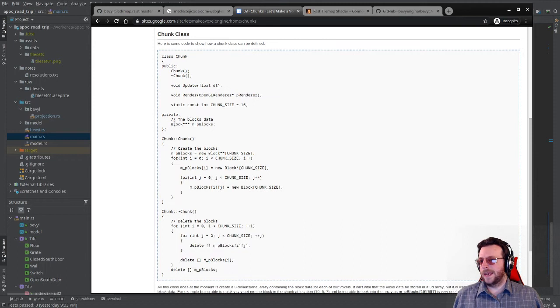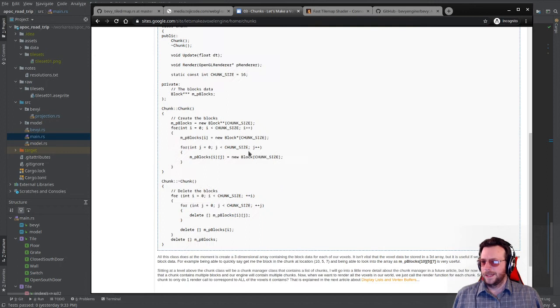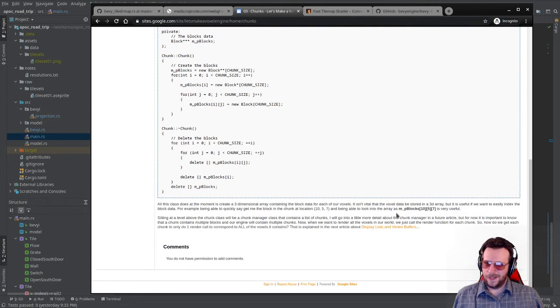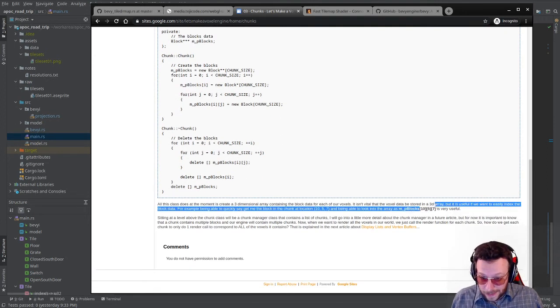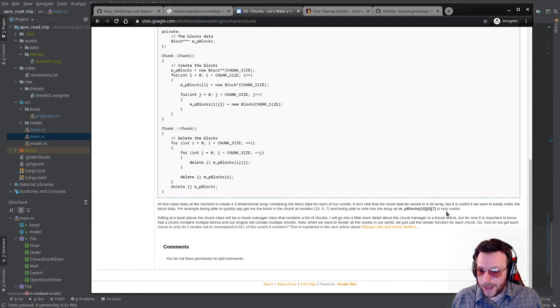Yeah, so he's got these blocks, star, star, star. So I think that's an array of arrays sort of thing, right? It's like a three-dimensional array going on here with these blocks. Yeah, see there, he shows it there. It's a 3D array, right?